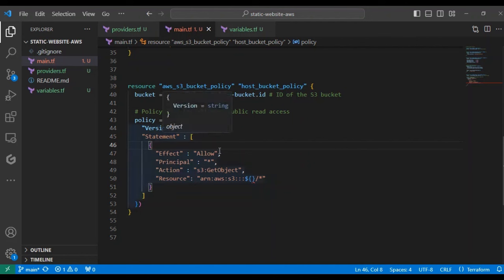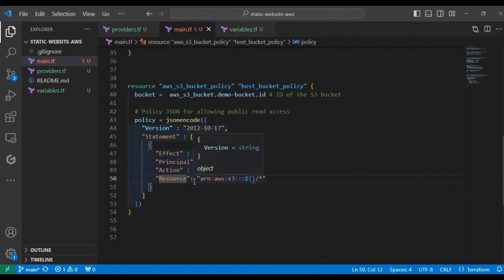For this version, we are using version 2012-10-17, and for the statement we have here, we have effect. We've set our effect to allow, okay? So this will basically allow access. For this principal, we are specifying the entity that the policy applies to, and it's applying to anyone. For the action here, this specifies the action that is allowed. So we want to allow get object in our S3 bucket, okay? And for the resource here, it specifies the Amazon resource name, ARN, of our bucket.